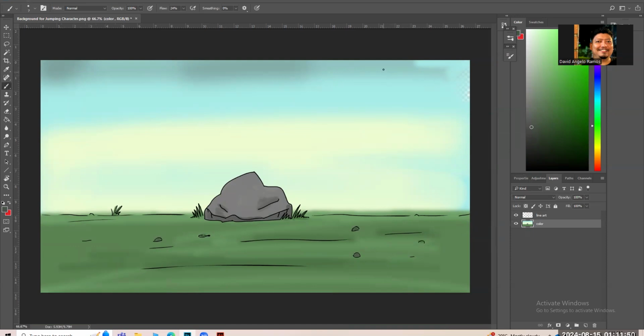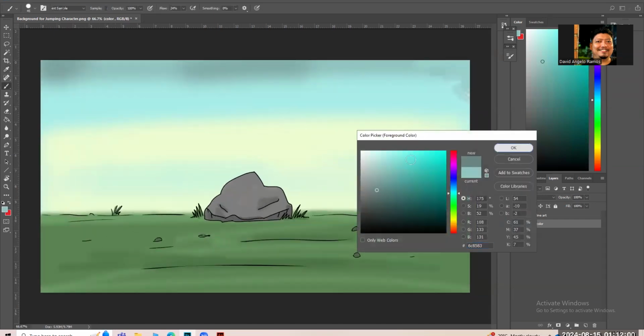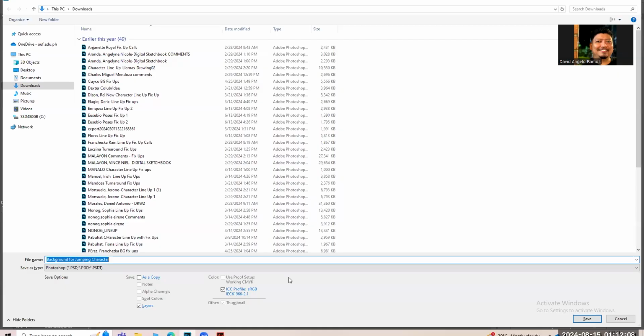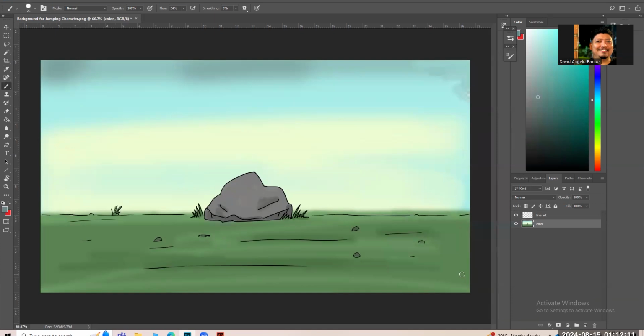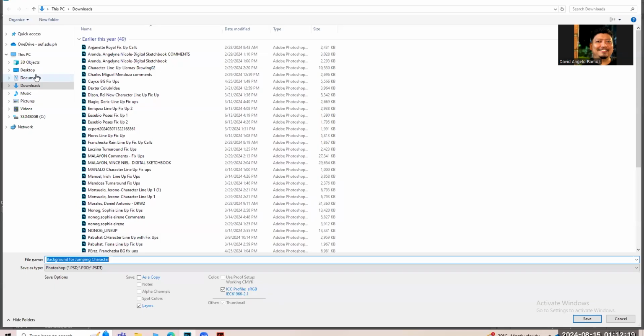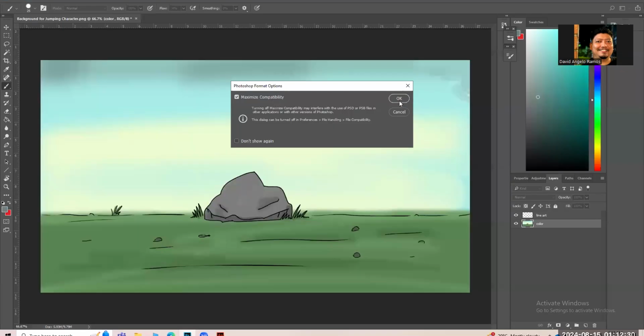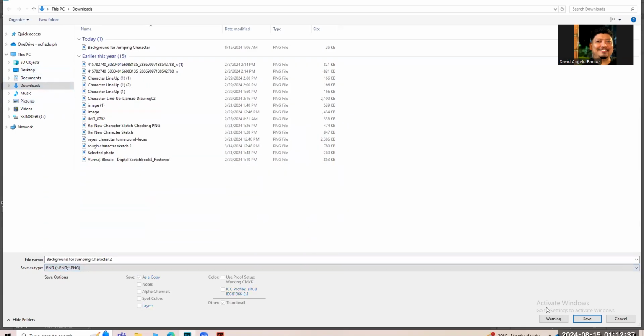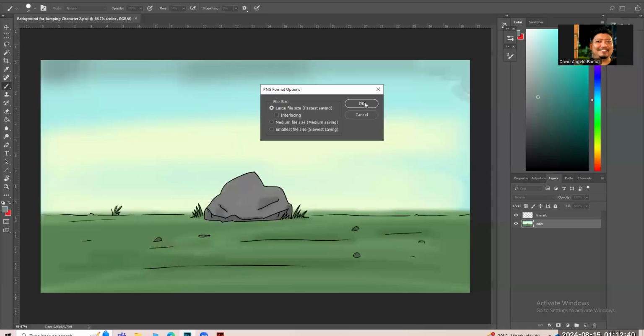Okay. Now for the sake of the brevity of our time, I am going to make this a very simple demonstration. We can put some shadows if you want to. No, just kidding. Let's just leave it as is. So I am going to save this. I'm going to press Control Shift S or File, Save As. I'm just going to go in this folder, Background for jumping character 2. Save. And I'm going to save it as a PNG. File, Save As, PNG right here. Save. And press OK.